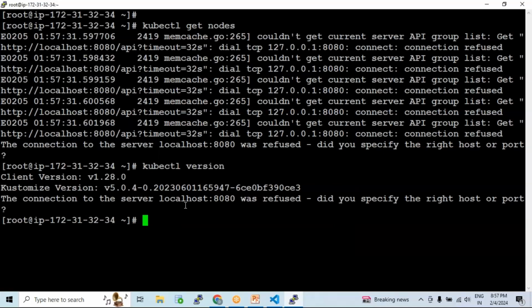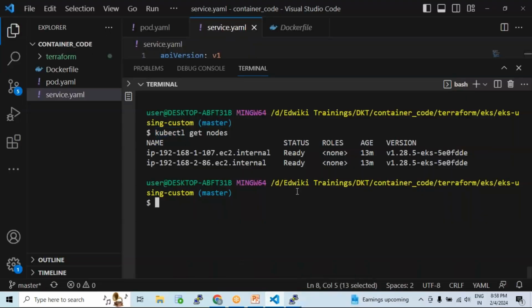Because in this system, the kube config is not available to connect to the API server using the certificates. All I need to do is run the AWS update kube config command one more time here to generate the credentials, or else copy the credentials generated in the local system's .kube folder. Either way is fine. So I'll try to generate the credentials one more time.